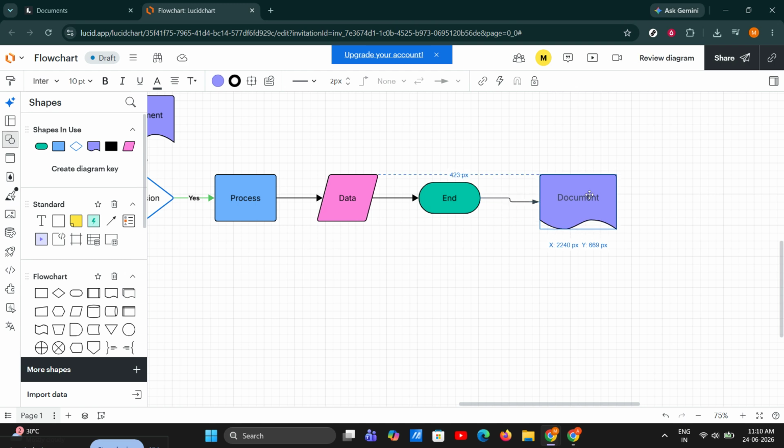Once your objects are in place, you can customize them. Select a shape, line, or text box, and then look at the toolbar at the top. From there, you can change colors, fonts, borders, line styles, and other visual details. This is where you can make your diagram look more polished and professional. If you're making a presentation-ready chart, this step really helps everything stand out.